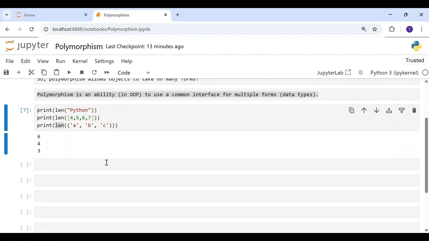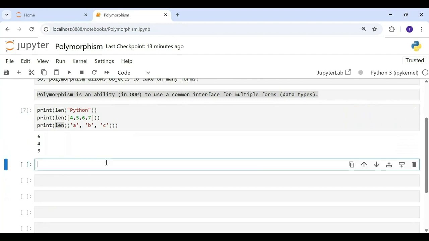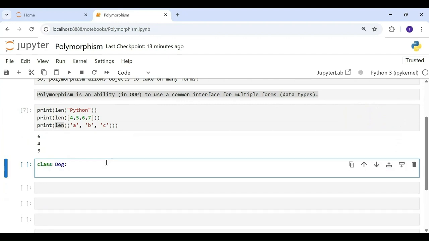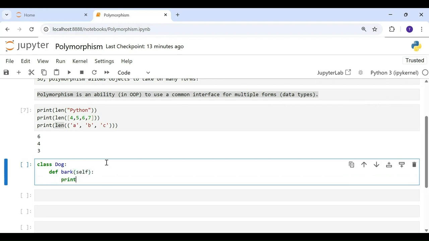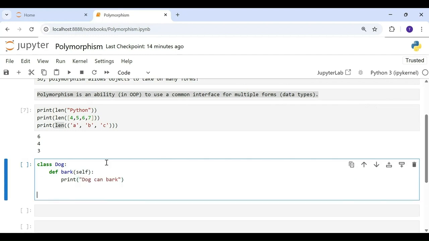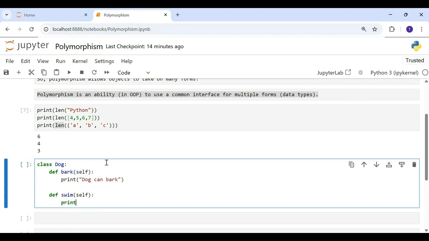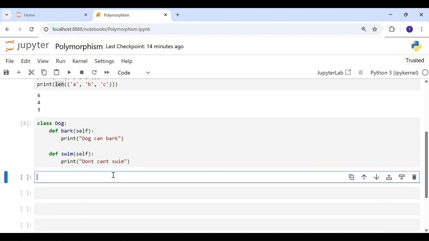So let's create two classes, dog and fish. Class dog. And in this, I'll create two methods, bark and swim. First argument is always self. And from here, we are printing dog can bark. And another one is swim. And from here, I'll print dog cannot swim.